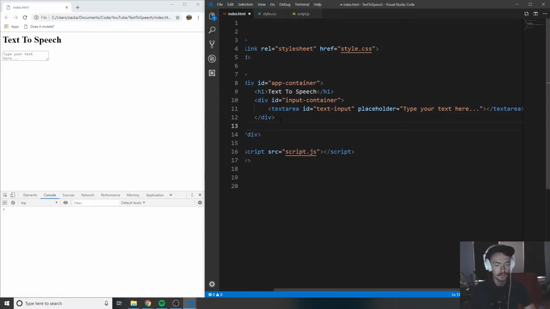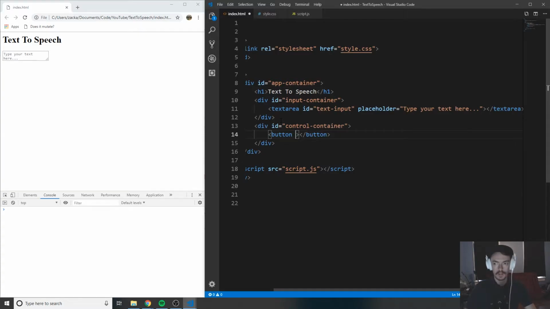Let's go ahead and put in another div. Let's give it an ID of control container, and this is where our button is going to go. So let's put the button here. We're going to start it by default with disabled equals true. That way they can't click the button without text being in the text input, because we don't want the user to be sending empty information to the API.